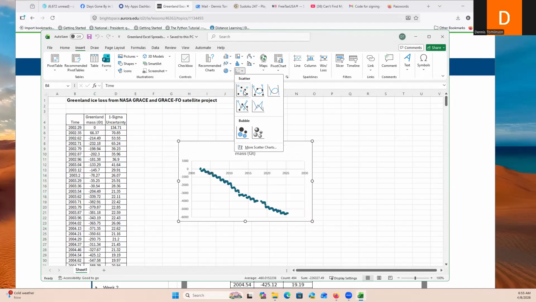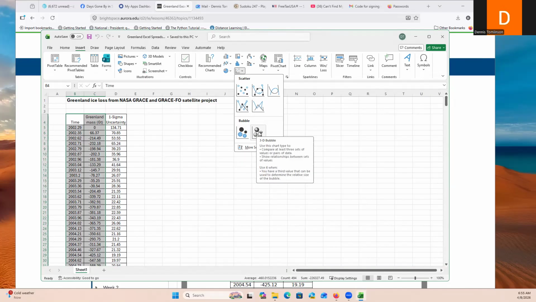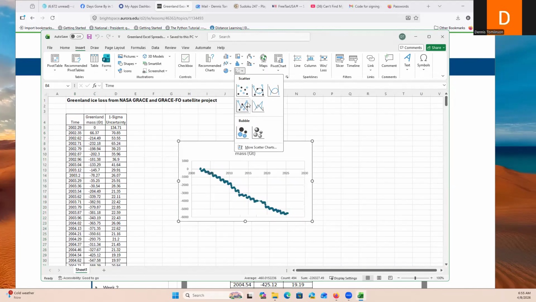As I move the mouse cursor around, Excel will actually pop up what the chart is going to look like versus whether I take that selection or not. Here's bubbles, 3D bubbles, that doesn't do anything.